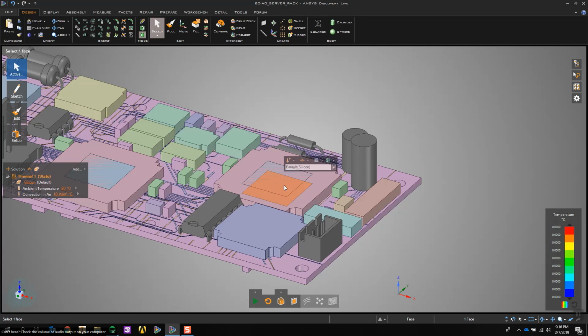So we start by opening our CAD assembly in Discovery Live. We can quickly initiate a thermal study with a few clicks and assign material properties to individual parts. Here we select silicon for our PCB processor.